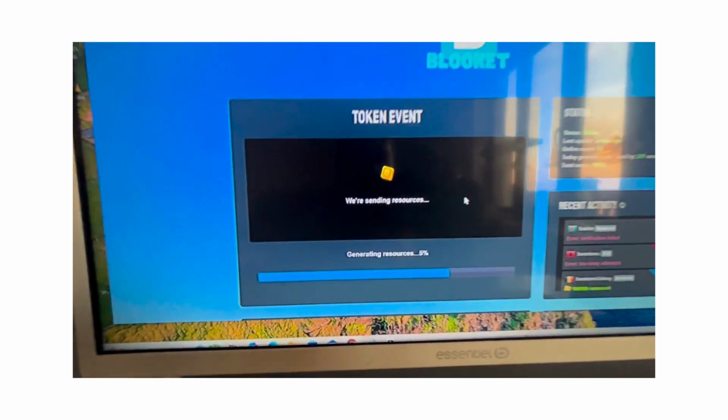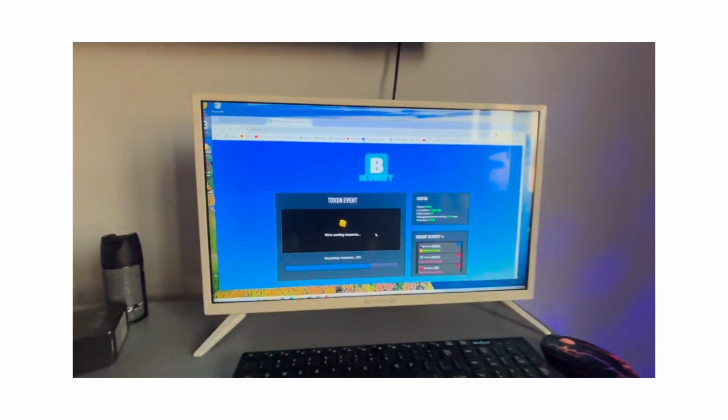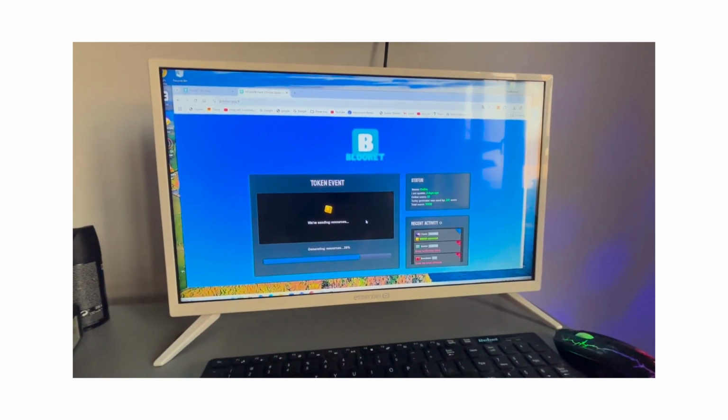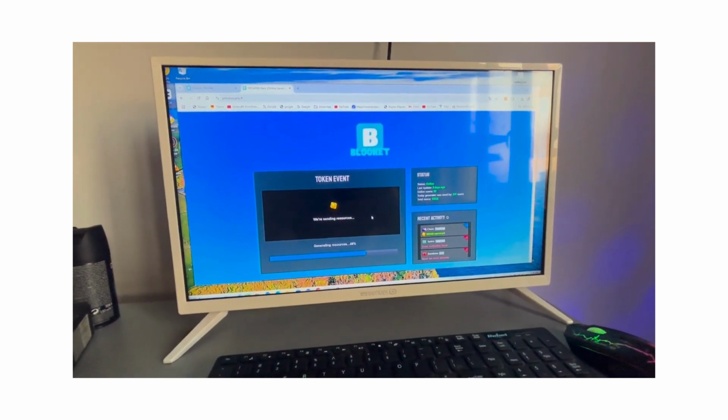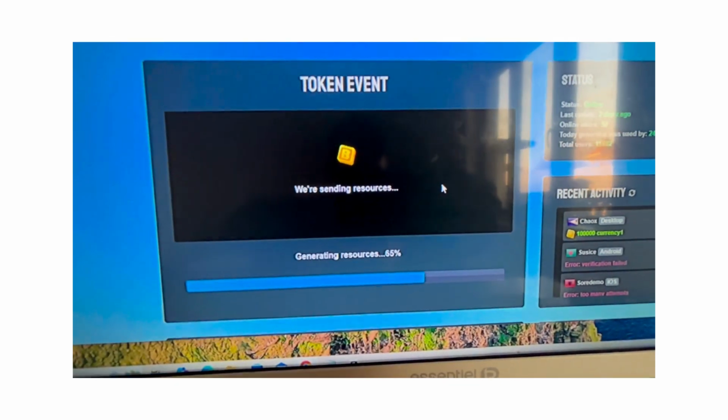Now it's almost done. We're sending resource. Generating resource.